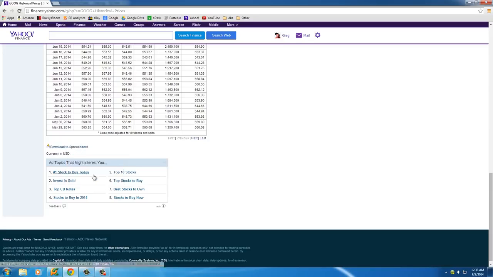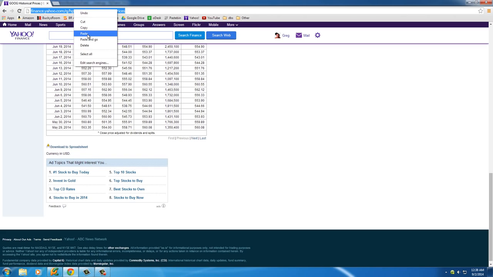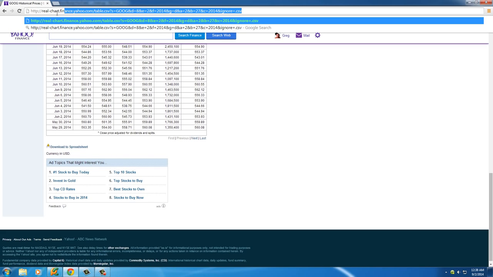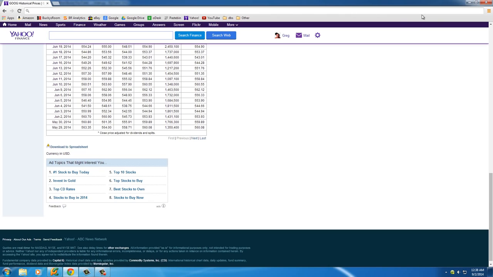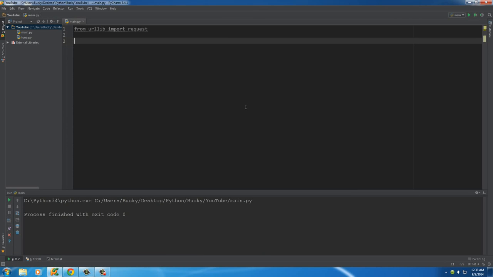Right click it and hit copy link address, and if I paste it in there you can see that this is indeed a link to a CSV file. So make sure that you have that copied in your clipboard, and that's the file that we're going to download. Again, if you know of any other CSV file, feel free to use that, but I know that Yahoo has a bunch for free, so you can use that.